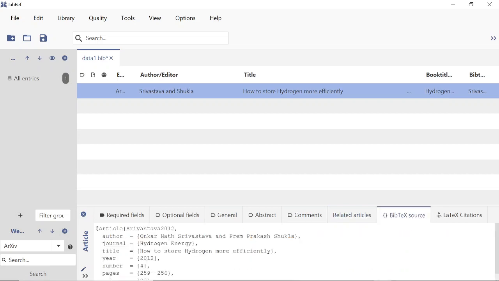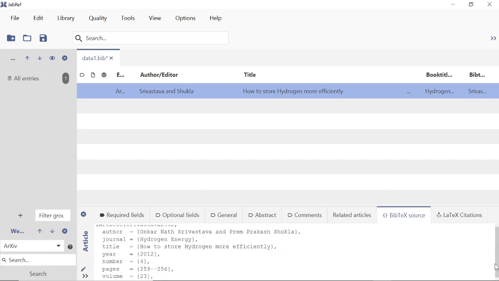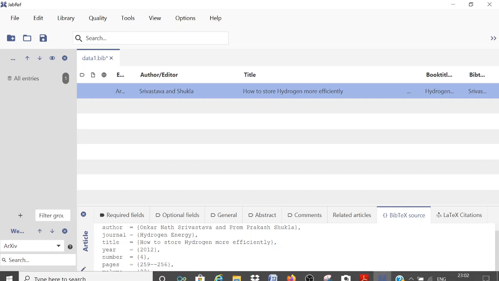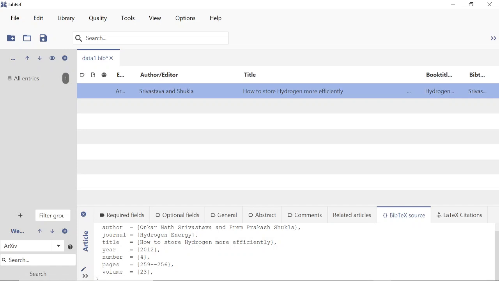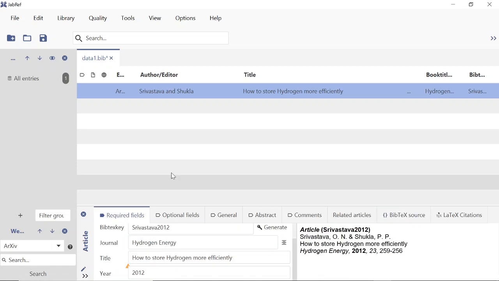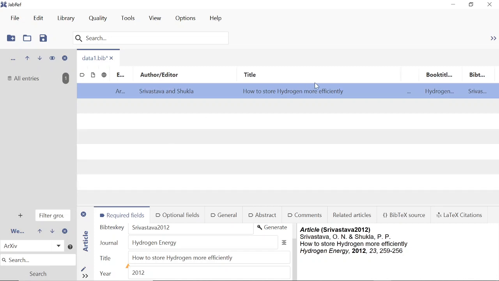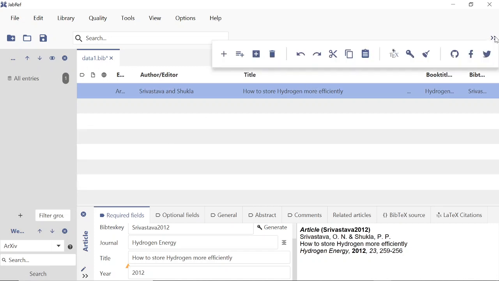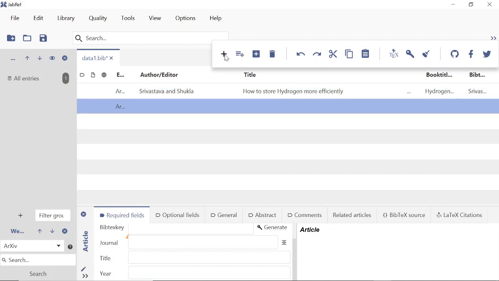And this is the BibTeX source. So this is how in actuality the database will be prepared. You can type like this also, but it is cumbersome. That is why we are using this bibliography database software. So to include another bibliography data, you click on this plus sign again.